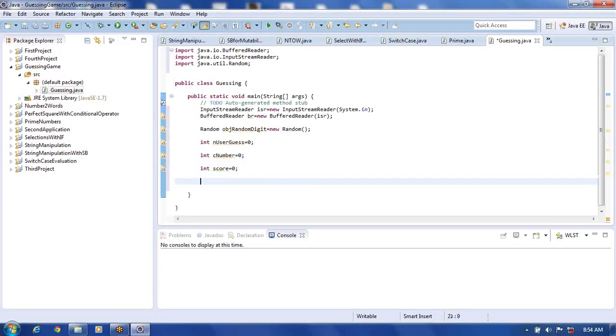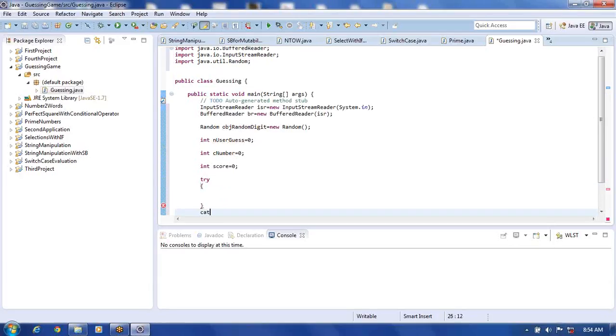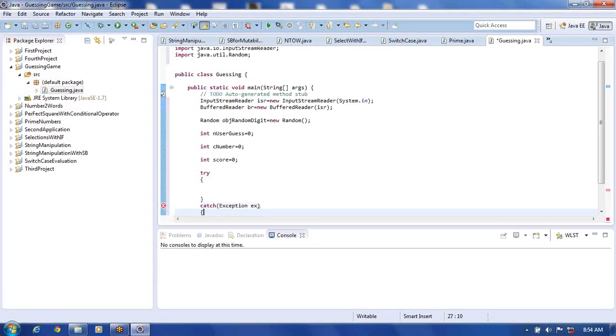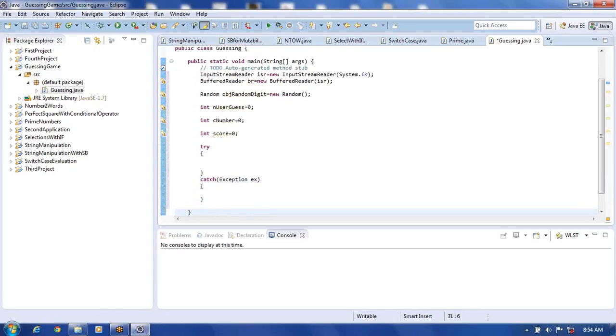You're setting in this way, then go with the try block. Use here try, then here catch Exception ex. We do like this. So we are going to catch whenever there is any exception. Now here we should read a number. How many times? Some 10 times we have to read it. And 10 times computer also has to pick a number.